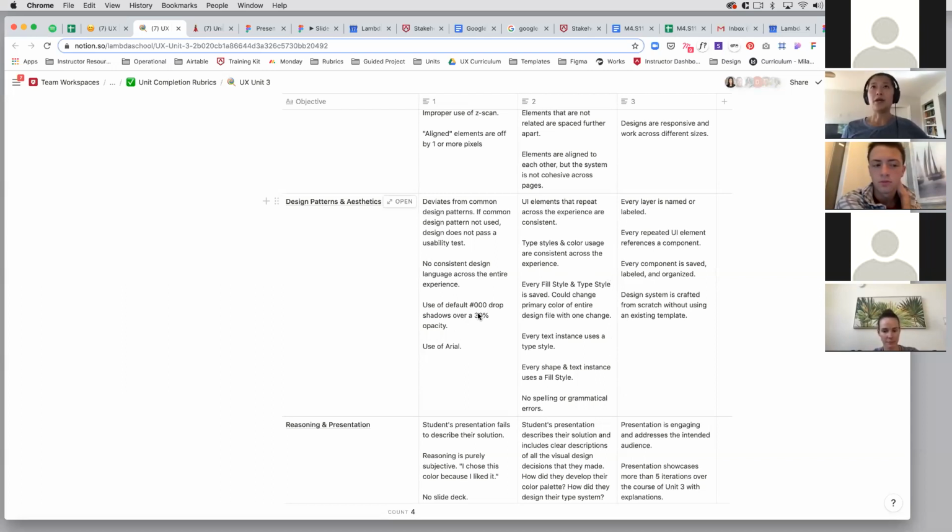And then for level 1, deviates from common design patterns. So what we mean by that is just using unconventional design patterns. For instance, if you are creating something from scratch and it's not an existing convention, if we were to test that, let's say through usertesting.com or through usability test, would it pass? So always keep that in mind as you're creating your components.